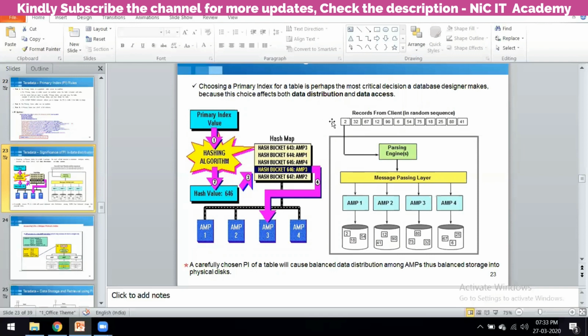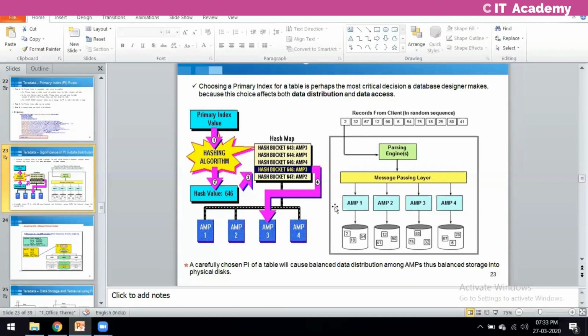For each and every record, Teradata will create one hash value. Say for example, for this particular record, it is creating a hash value called 646. It will be maintained in one table called the hash map. The hash map table will have the hash value for each record, and based on the hash value, it will say which AMP that particular record is available on. If it is a unique primary index or primary index, it will assign different AMPs.